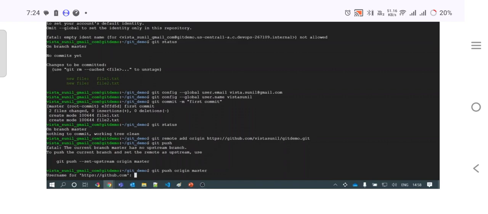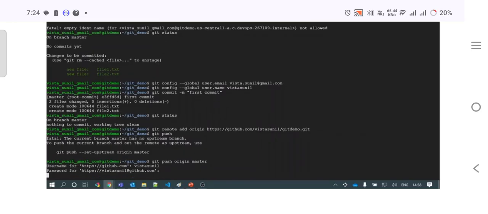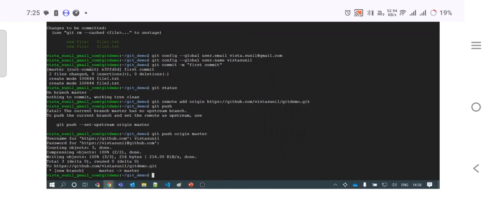So before submitting anything, before pushing any changes to my GitHub account, to my GitHub repo, I need to authenticate myself. So I will enter my username, and I need to give my password to publish the changes. You can see changes are successfully published. 3 objects pushed successfully to my remote repo.